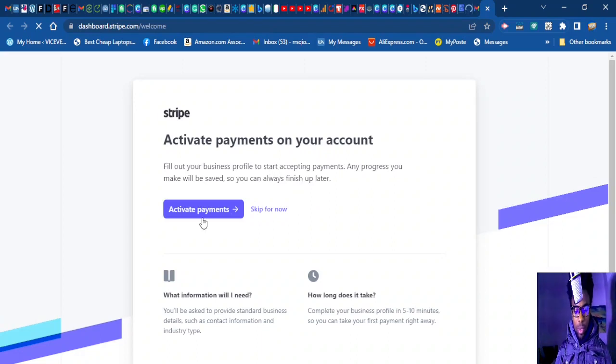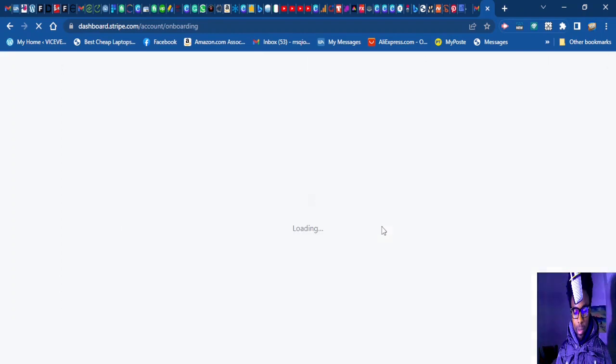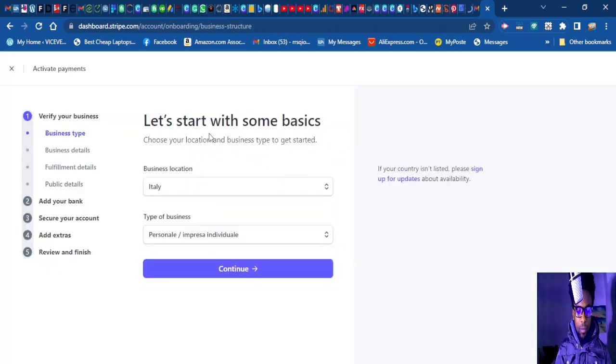So you're going to activate the payment. So you want to activate the payment. So you are going to enter your details here: the business type, business location, Italy, type of business, personal. Then you click continue.